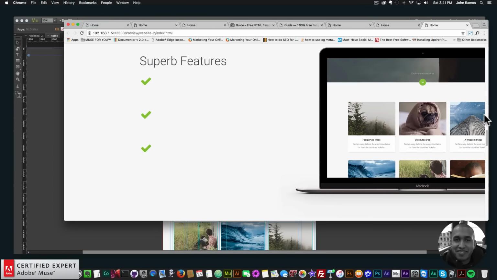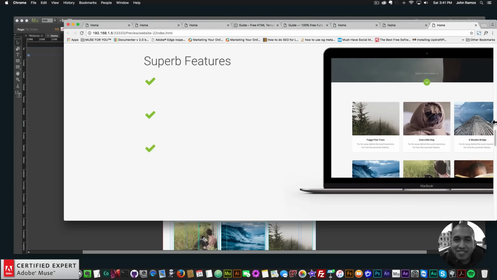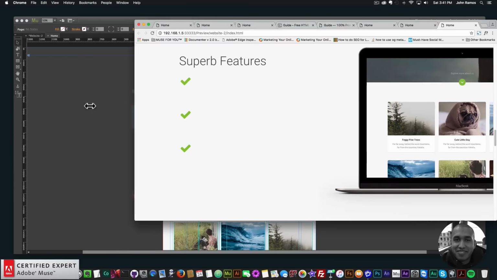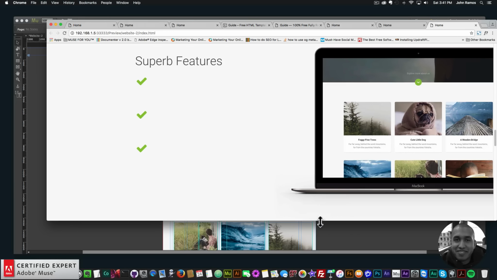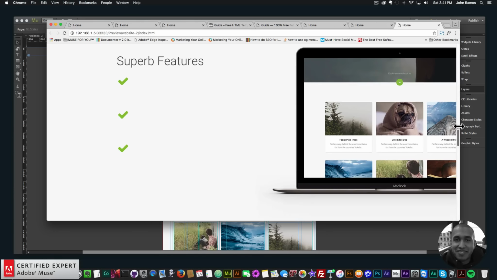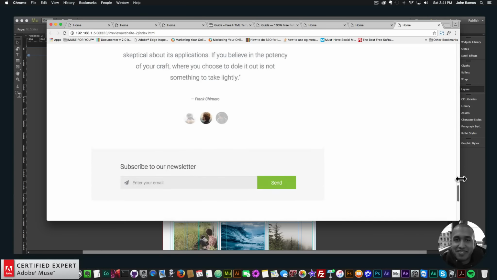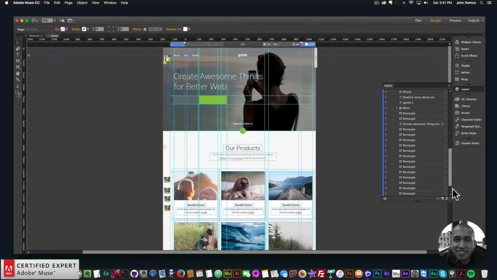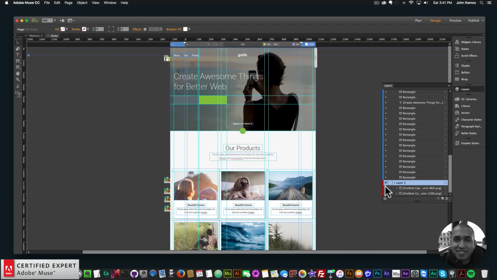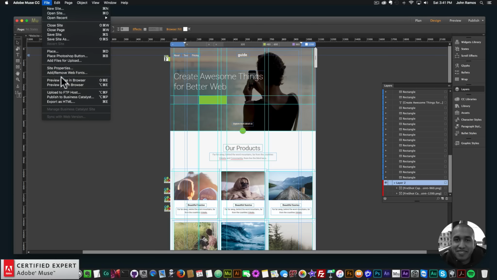Here we have the MacBook, and there it is. You can make the browser really large and it'll stay there. And we removed the horizontal scroll bar here with the horizontal scroll disabler. Here we have subscribe to our newsletter, and oh, the image is still in the background there. So let me remove it there, and let's preview again.